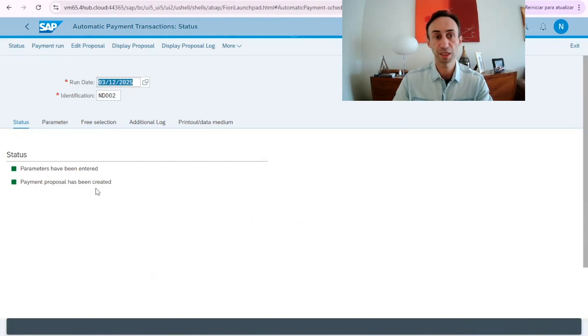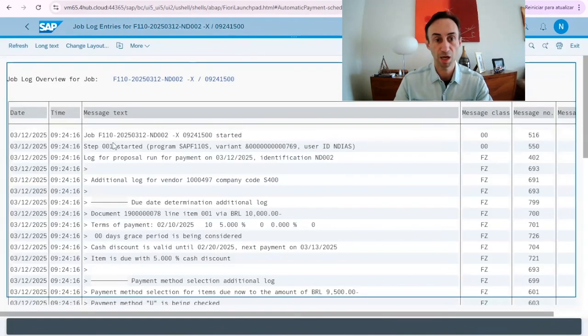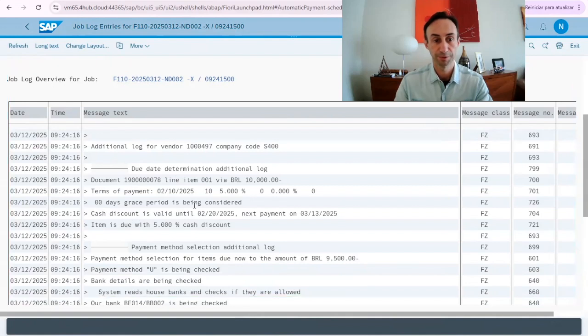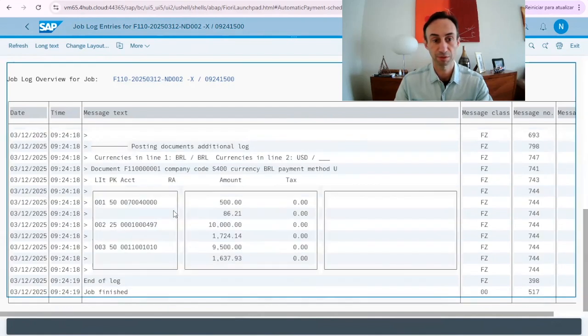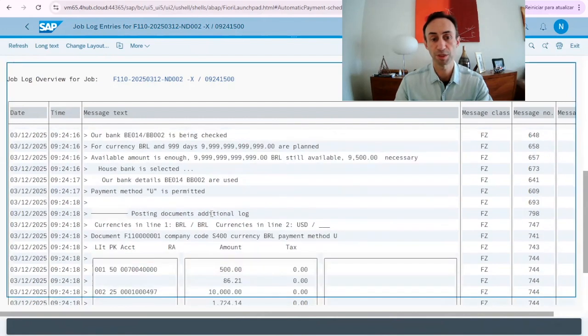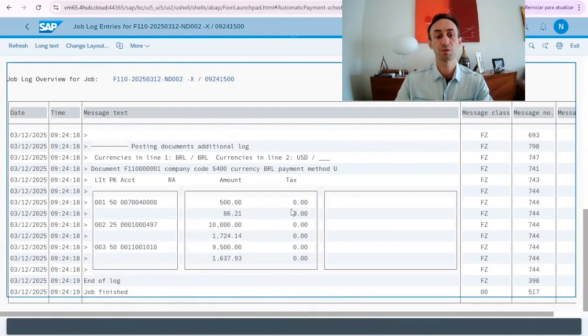Payment proposal has been created. So now we go and display the log of the proposal. So now we see the job, our vendor, the document that was selected, and then the payment method. And then we have payment method U, that we have checked. So this is our bank, it's being checked, everything is being checked, payment is permitted. So far, so good. When we have this, we know that we are on the good track because we are going to be able to perform the payment of this invoice.